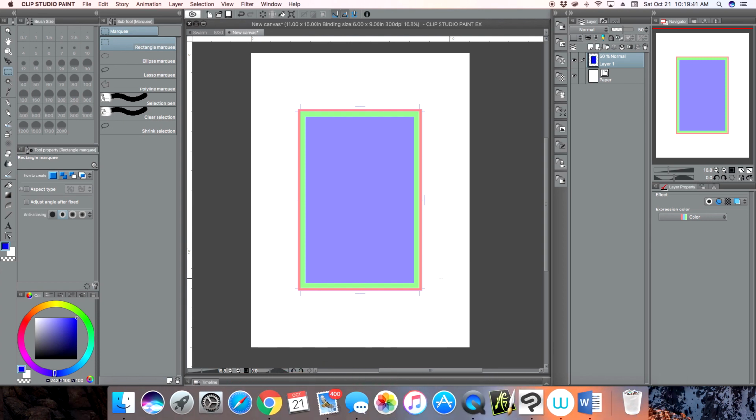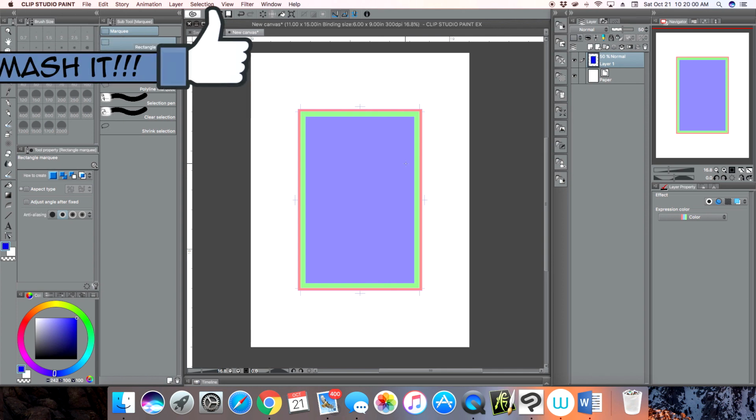But I hope this was helpful for when you create a comic book page. You can create the actual canvas larger than the actual comic book page for whatever purposes you want to use it for, and then you can export it to the actual proper size. So I hope this was helpful.